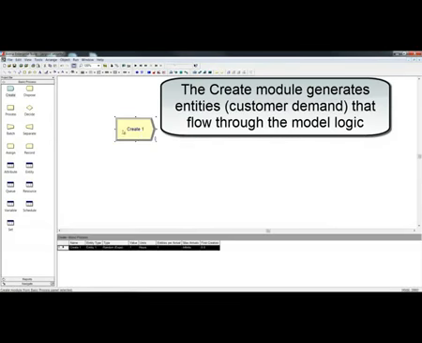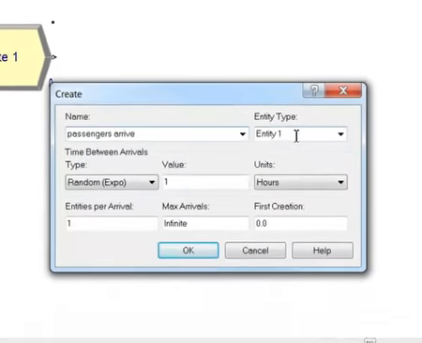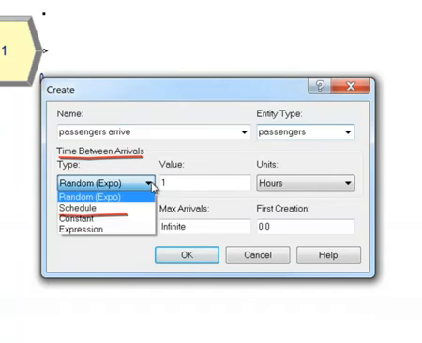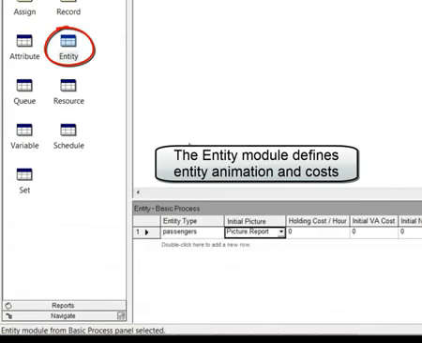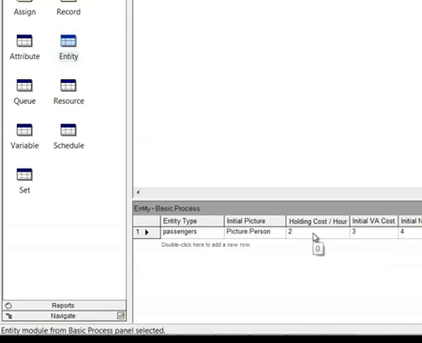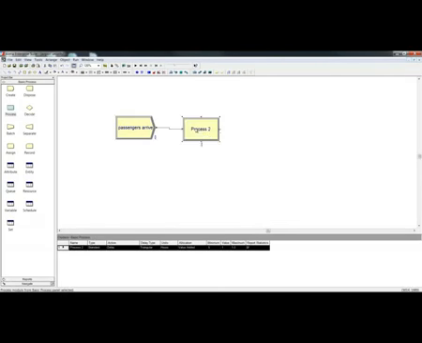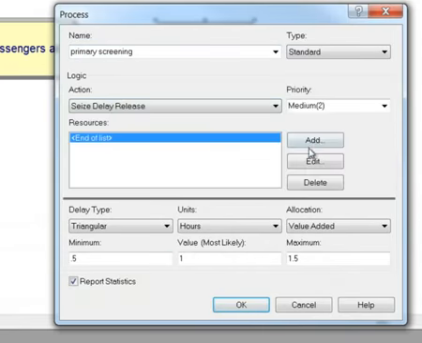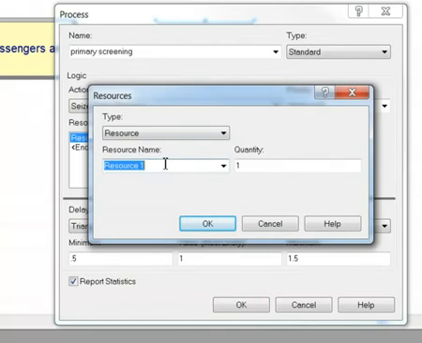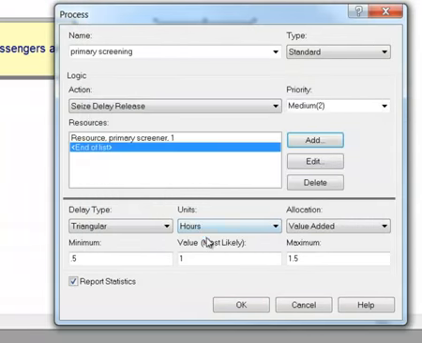Passengers arrive at an airport security checkpoint. The arrival rate is up to 5 passengers at a time, about every 2 minutes. At the security checkpoint, all passengers are screened by a single security agent, 1 passenger at a time. The duration of the screening process is anywhere from 15 to 45 seconds, but most passengers are screened in 30 seconds.